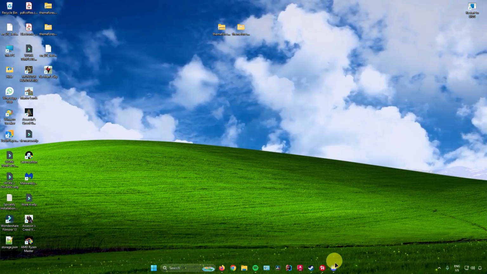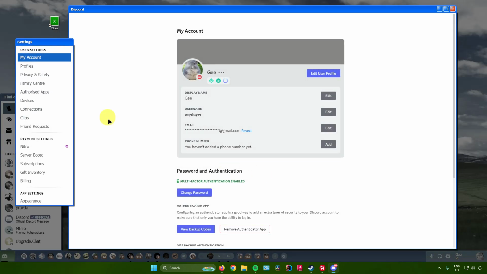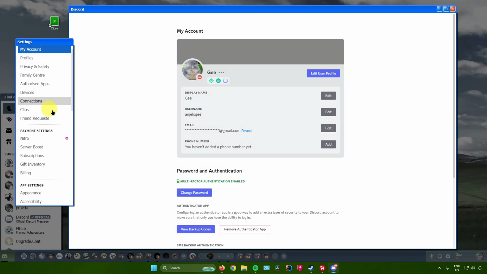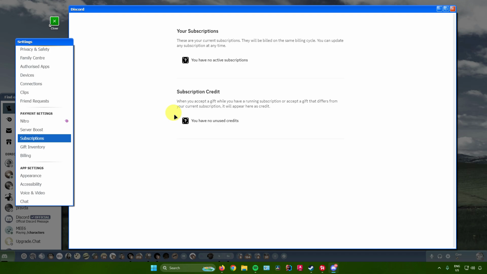What you want to do is just open up Discord, and then click on user settings right here. In user settings, just go to subscriptions right here. And then from here, you will get to see all of your subscriptions on Discord. As you can see right here, I have no active subscriptions because I haven't subscribed to Discord Nitro.